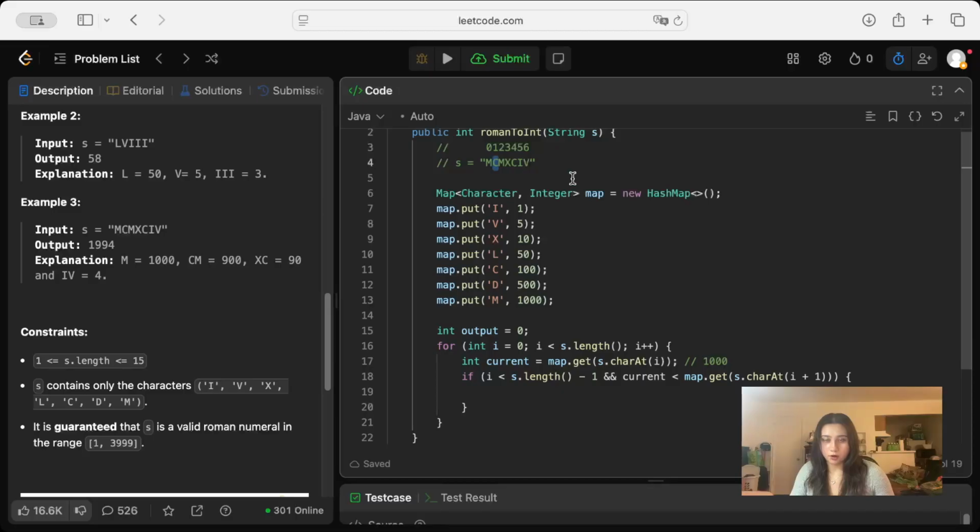So let's say it's the next one actually. Let's say I is currently 1, and that would mean that current would be 100. Then I plus 1 would be 2, so s.charAt(I plus 1) would be M. If we get that in the map, that is going to give us 1000. So if current, which is 100, is less than 1000, which it is, and we're not at the end of the string, obviously, then we will want to subtract this value, so C, from our total output. So output minus equals current, right?